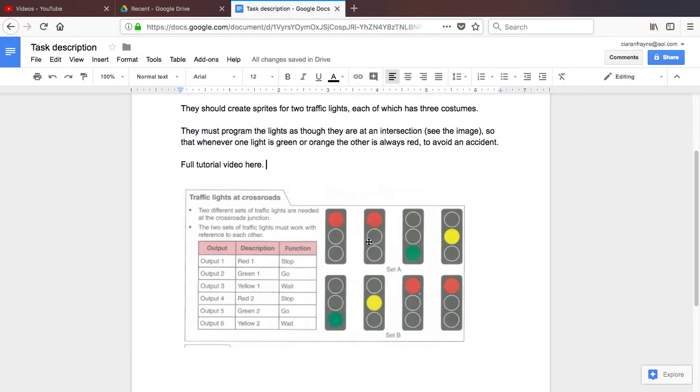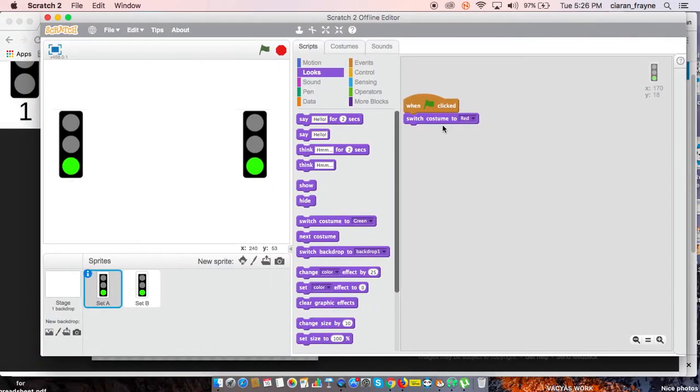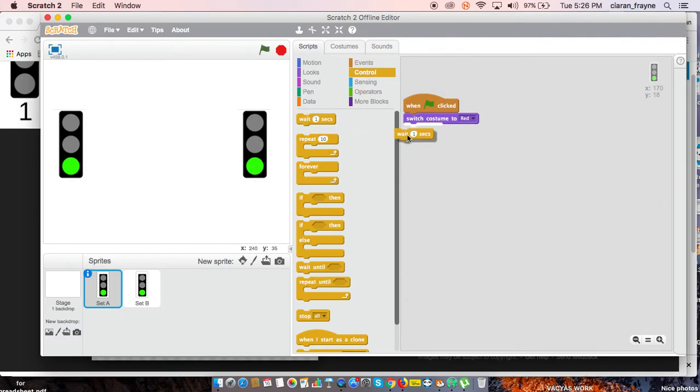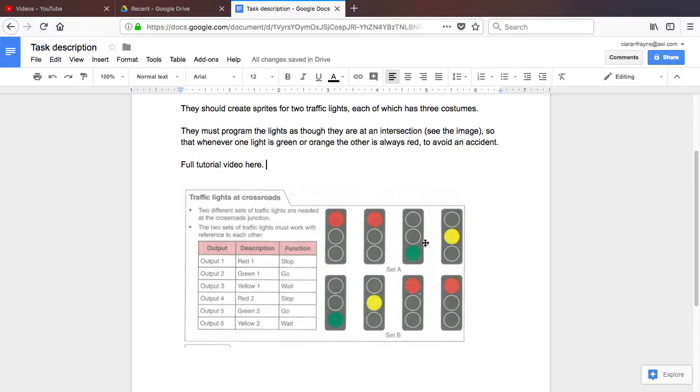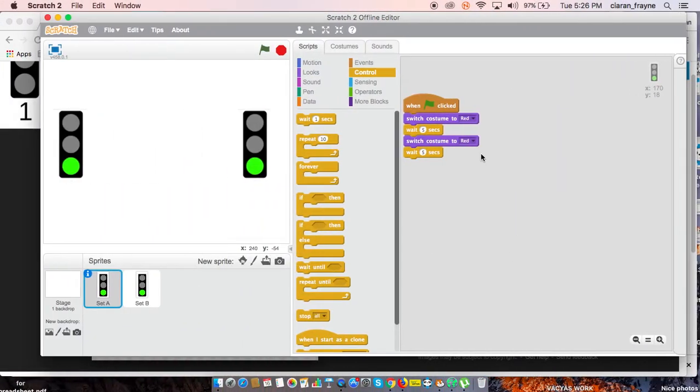And if we follow the process, set A should stay red for quite a while because it's going to be red when set B is green and yellow. So we can choose wait here, and we can say wait 5 seconds. We can duplicate this, and then we can stay on red for another 5 seconds. Then we need to change to green and yellow. So that's just a case of duplicating once again, but changing this to green and changing that to yellow.